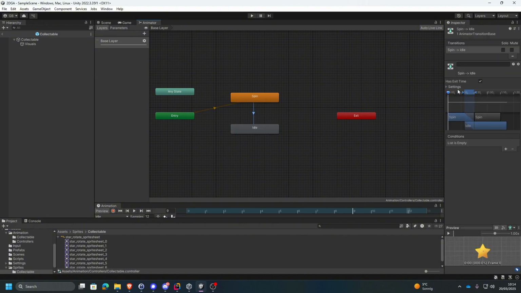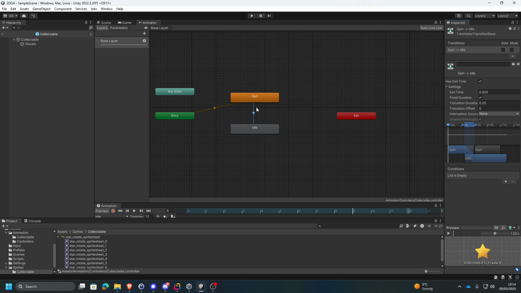Then I want to set an exit time. If we click on the transition, we can see the settings here on the right side in the inspector. And this now has an exit time, which I will put on 1. So now, after running through this animation once, it will transition into the next step. And this transition should take 0 seconds, so 0 time, nothing, because I have two kinds of frame-by-frame animations. I don't need to do any interpolation.